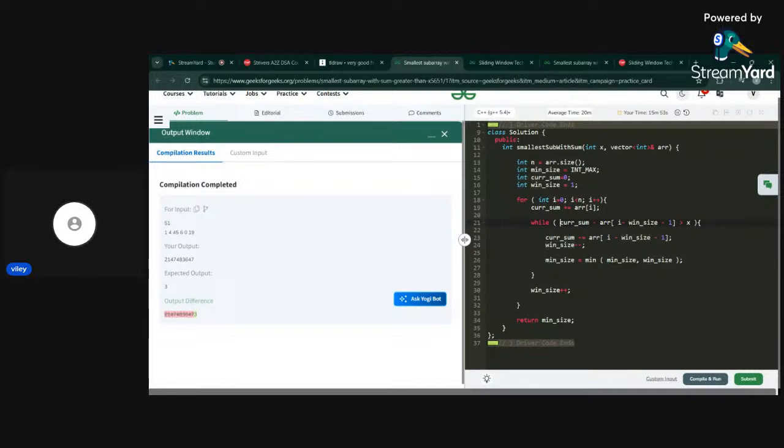So it could be a possibility that one of the elements is itself greater, right? So I need to handle the edge cases, because I cannot actually calculate array of I minus window size minus 1 initially.